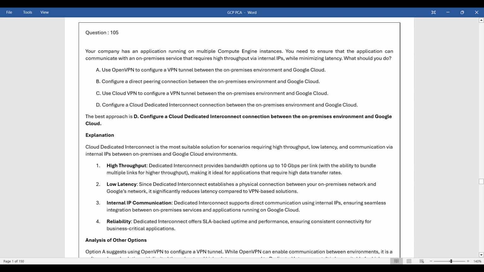1. High throughput. Dedicated Interconnect provides bandwidth options up to 10 gigabits per second per link, with the ability to bundle multiple links for higher throughput, making it ideal for applications that require high data transfer rates. 2. Low latency. Since Dedicated Interconnect establishes a physical connection between your on-premises network and Google's network, it significantly reduces latency compared to VPN-based solutions.